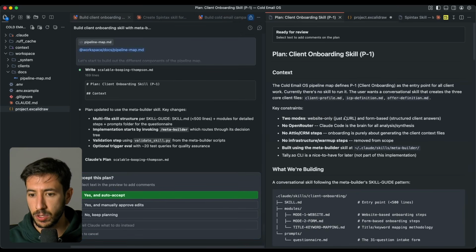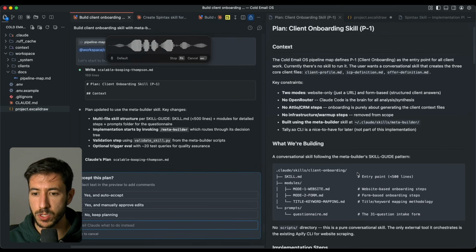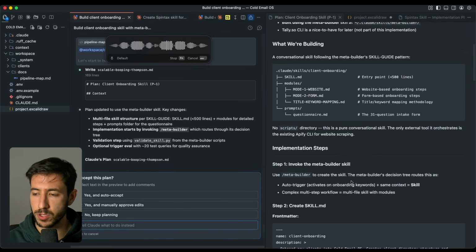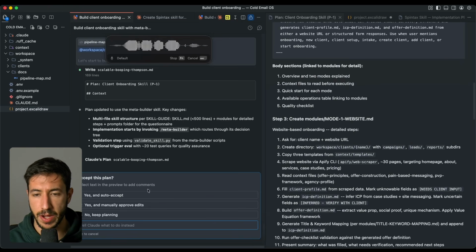Let me check on the onboarding part. As you saw over here, we have the different modes. We have mode 1, and then mode 2 about the form. We have different prompts. Can we also have different modes related to offers, ICPs, and the different elements that we need to create as well?